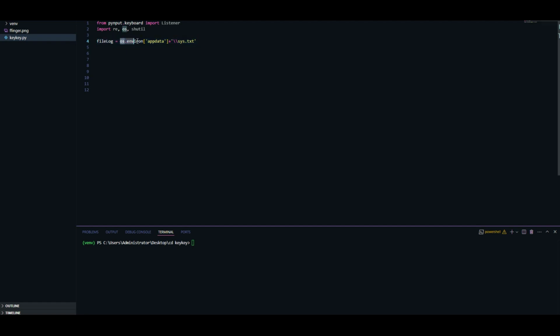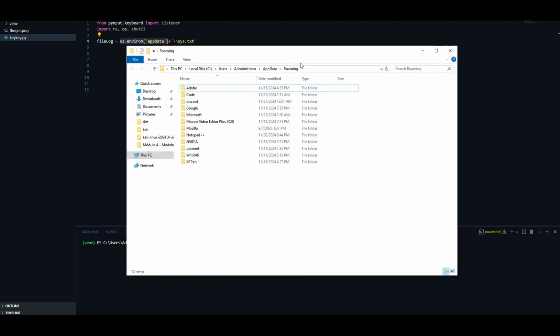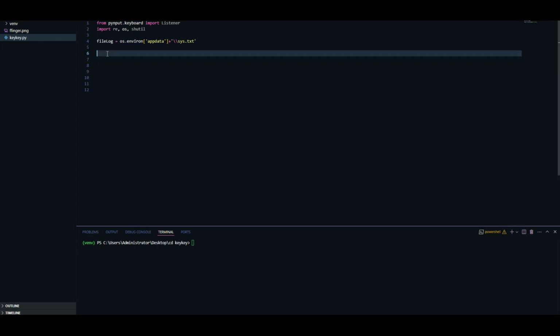With os.environ APPDATA, we don't need to know the username of the machine. Okay, we're gonna jump to this folder, and in this case it's Administrator, but if you change your machine, this name will be another one. So with the environ APPDATA, we jump from here, so you don't need to know the name of the machine. That's good for us, and the file will be hidden where no one will search for it.